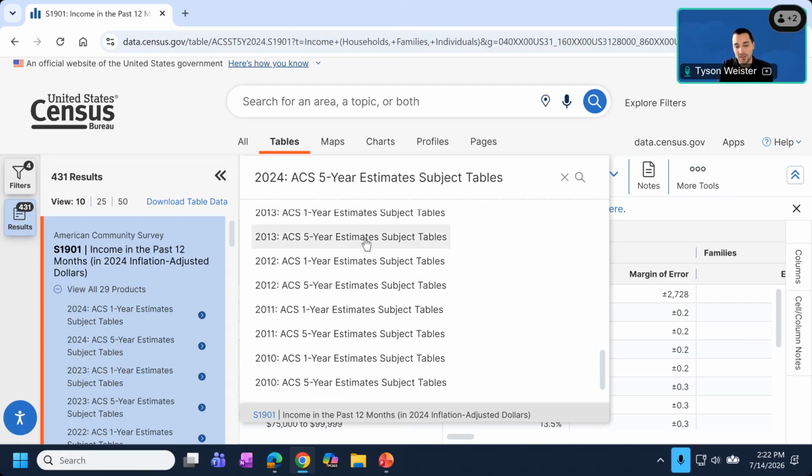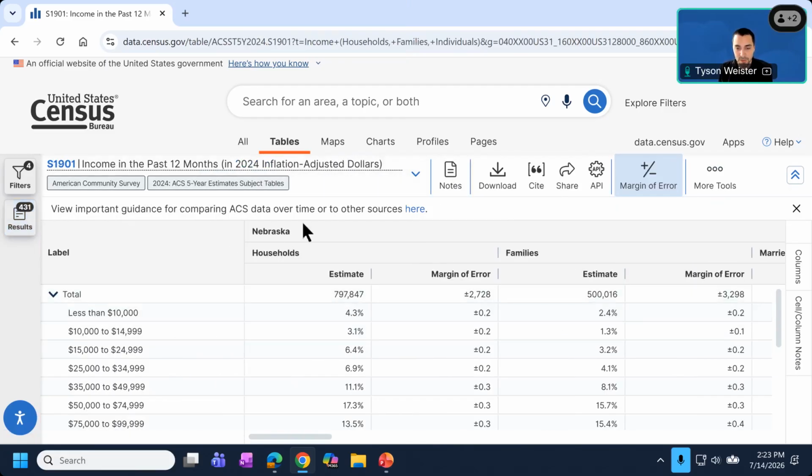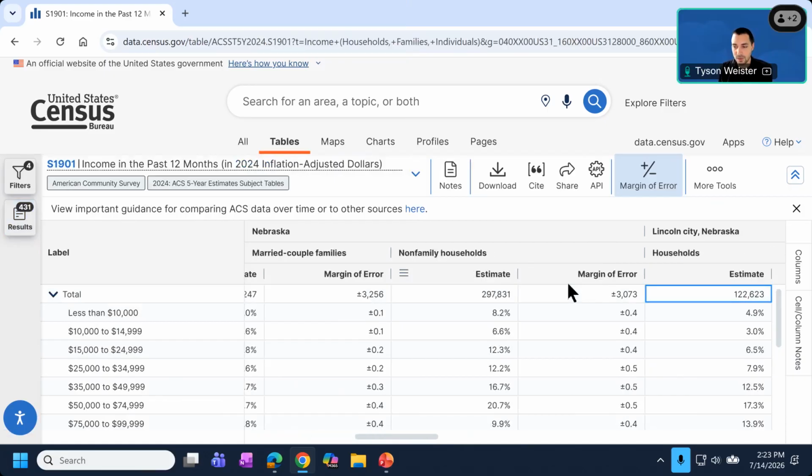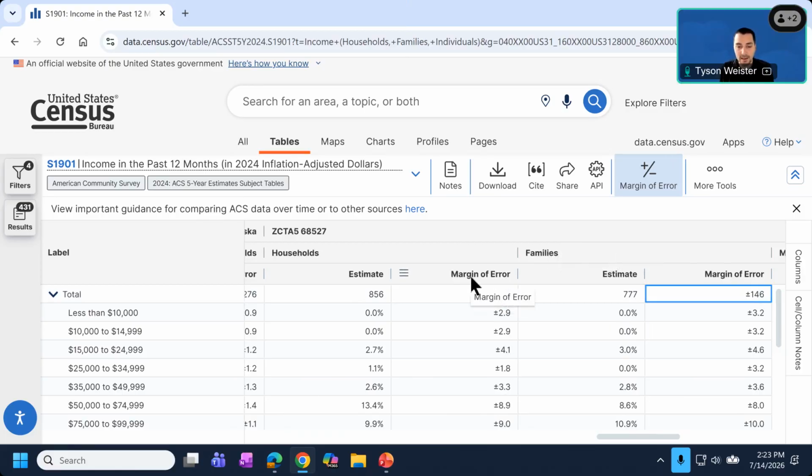Also notice I mentioned the data goes back to 2010. If you want to access this table historically, you can also do so with this drop-down menu. So we've selected ACS 5-year. Let's take another look at the table. We have Nebraska. We have Lincoln City. And we have zip code tabulation area 68527. So we have all 3 of our geographies now. We just need to look at the data.